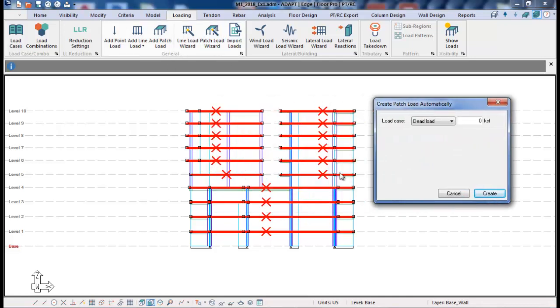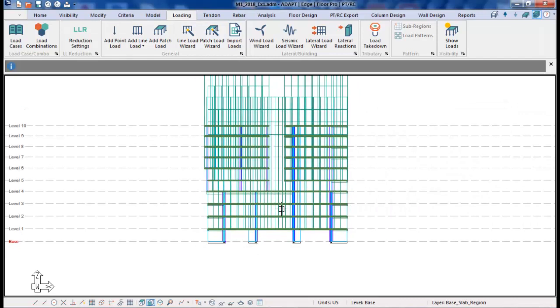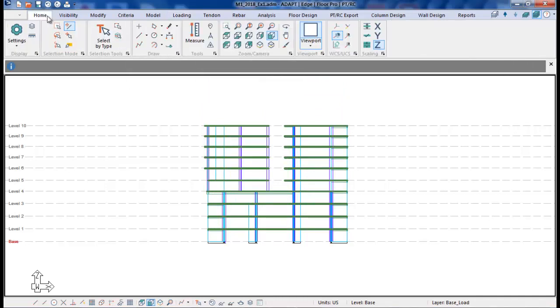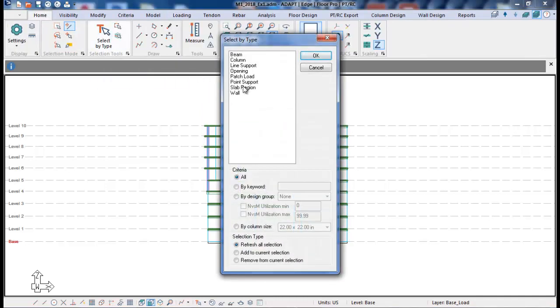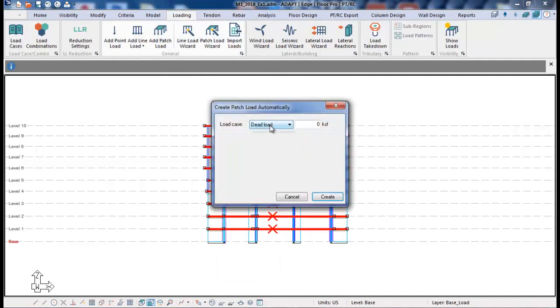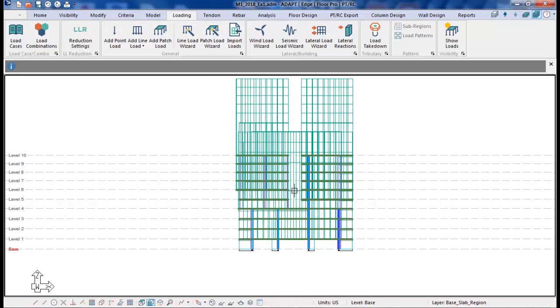The program will map loads to the selected slabs, and I'll just say this is 20 PSF, and that will display our loads. If I use show loads, this turns loads off and on. I'll do that again by selecting by type all of my slabs. I'll go back to loading, and using the wizard again, we're going to use let's say 0.04, so 40 PSF, for live load. So we've added 20 dead, 40 live.